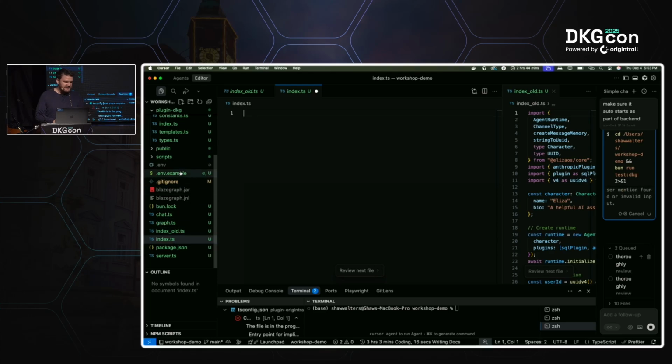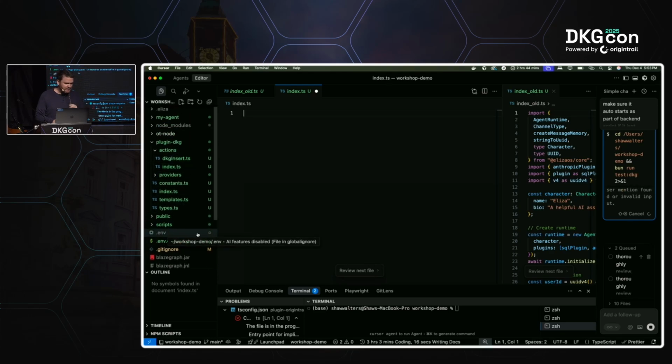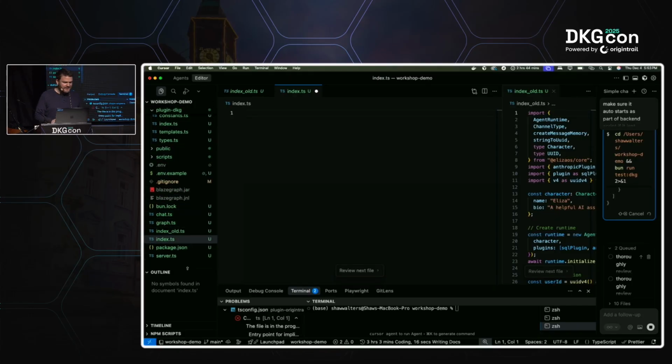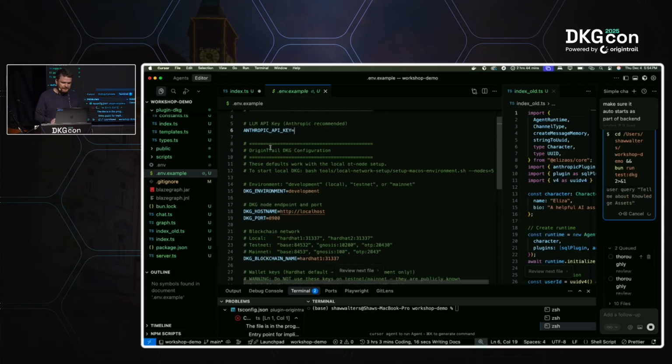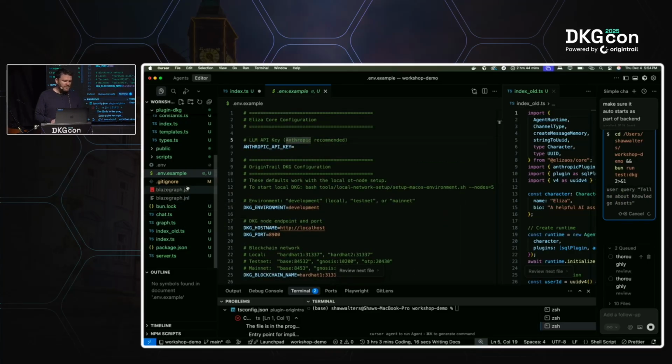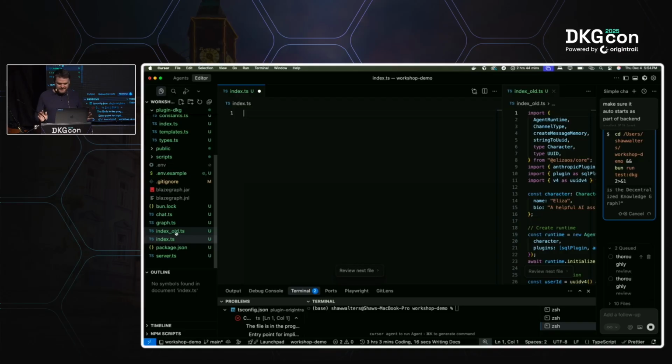I have some things in here, like a .env, which has my OpenAI key, and I don't want to leak that if I can avoid it. But you can imagine if you look in my .env example, you can see I have this Anthropic API key here. We'll use that for now. So first things first, I just want to create a really simple agent.